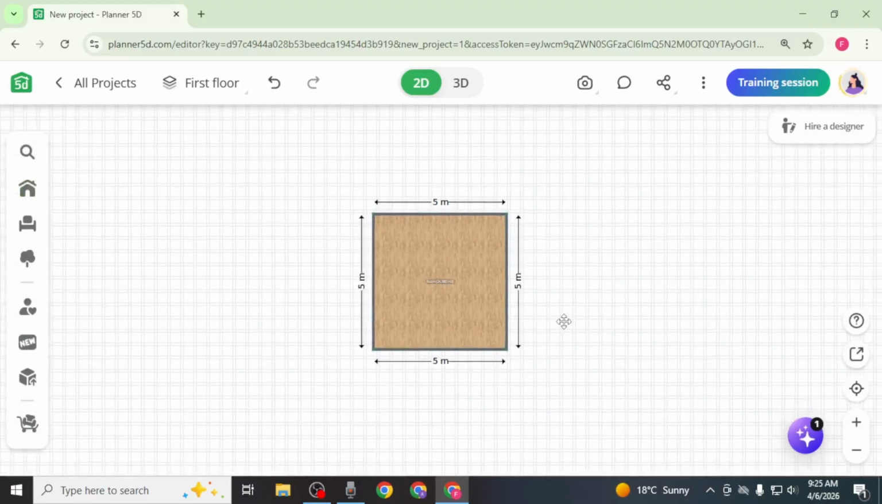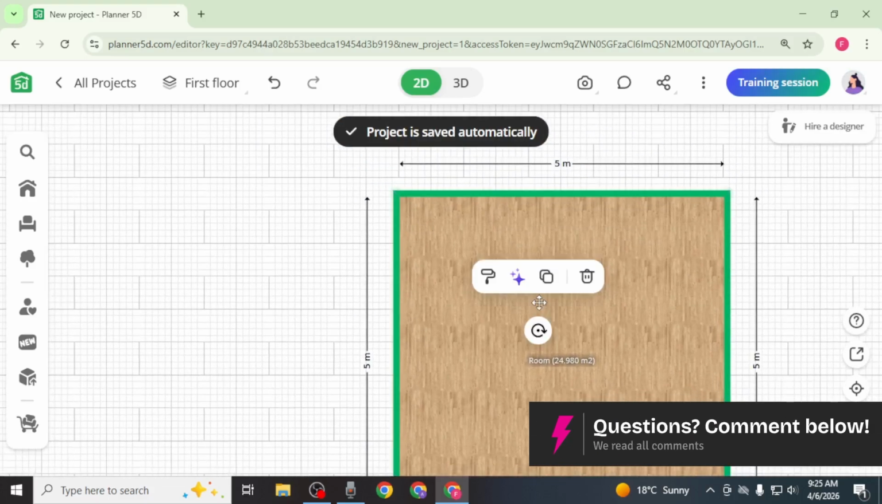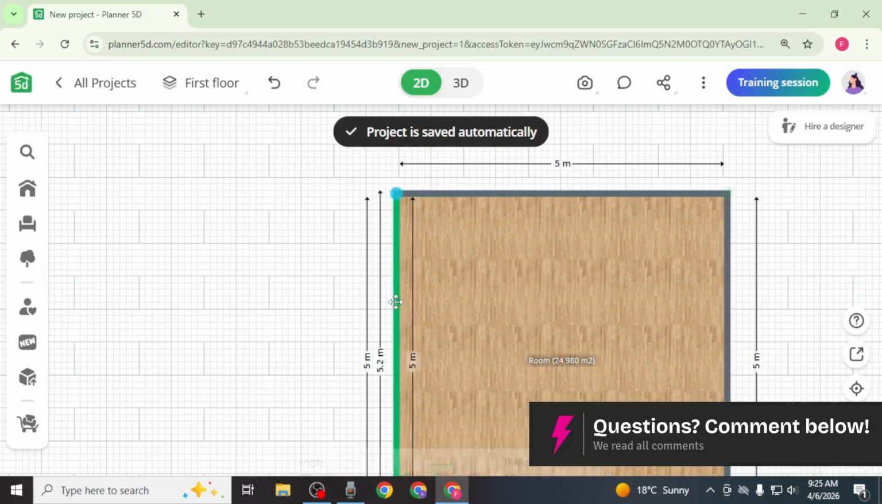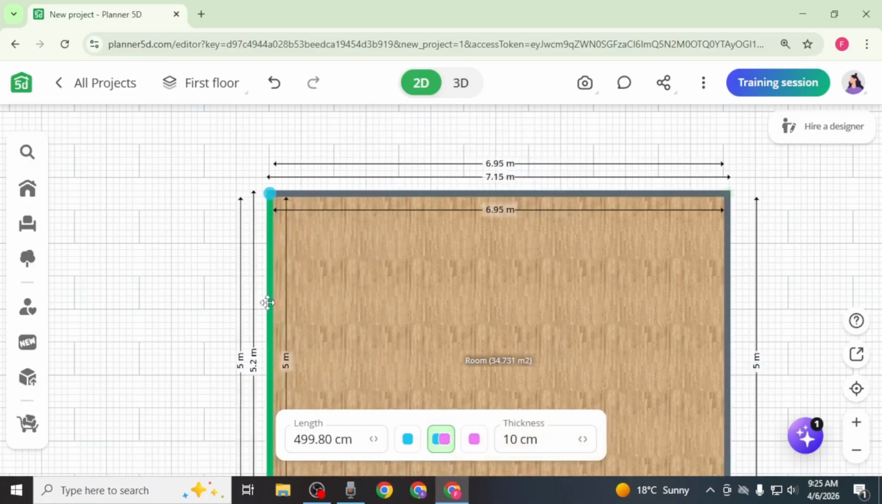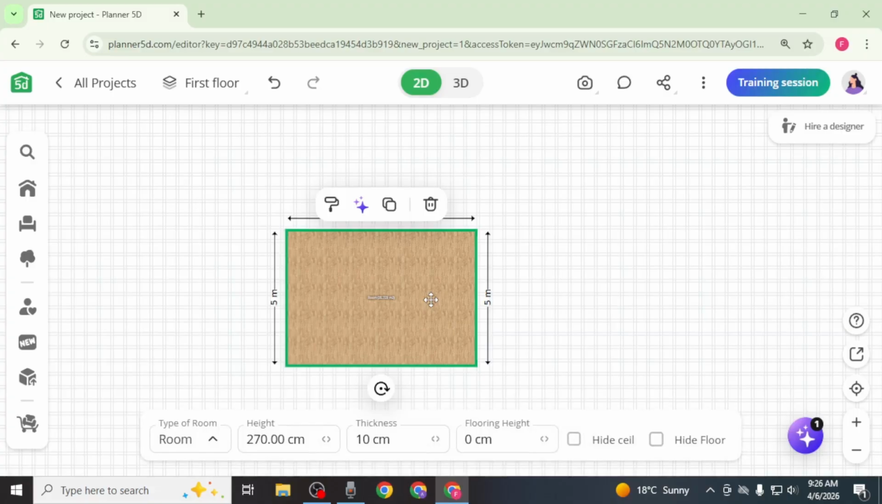Once the room is placed, you can begin editing it in multiple ways. If you want to change the size, simply click on any wall and drag it inward or outward to adjust the length or width and reshape the room. When you click inside the room, you will see additional settings at the bottom of the screen, such as wall height, wall thickness, and floor height.